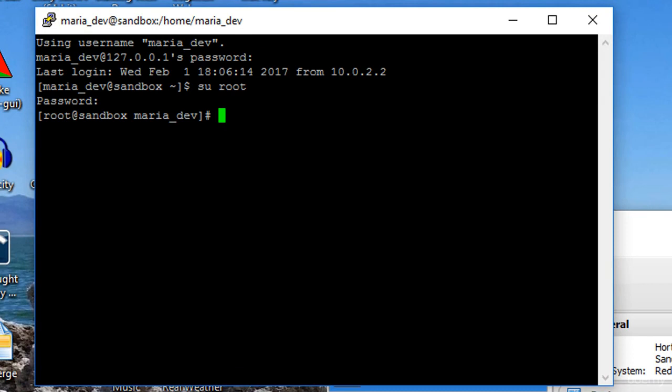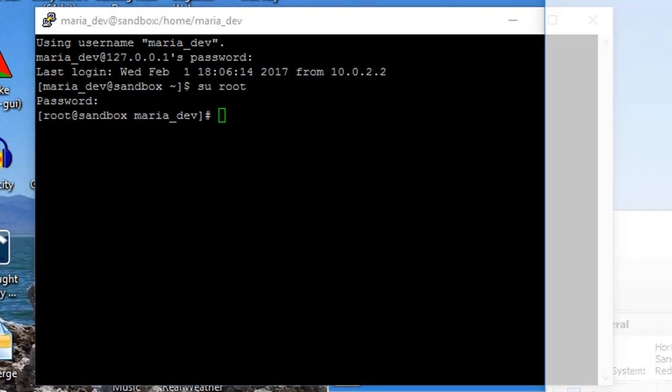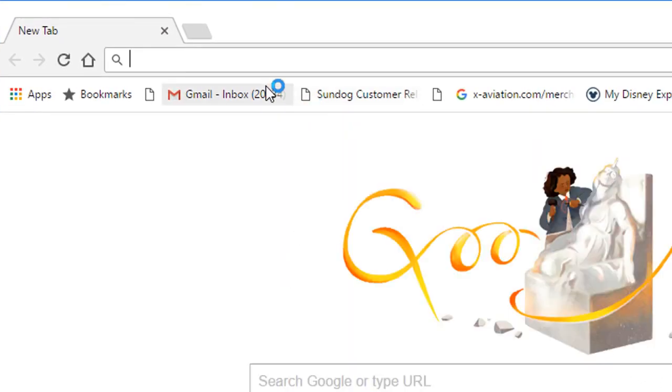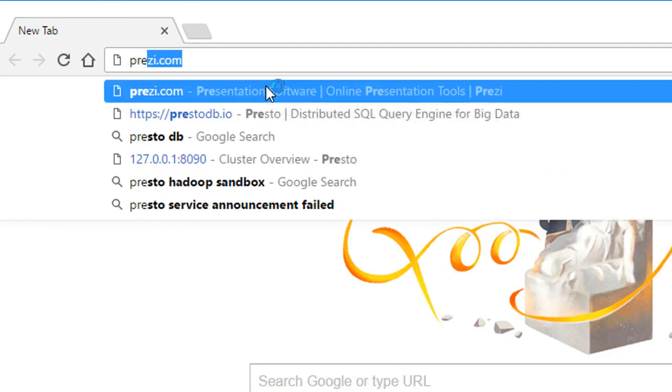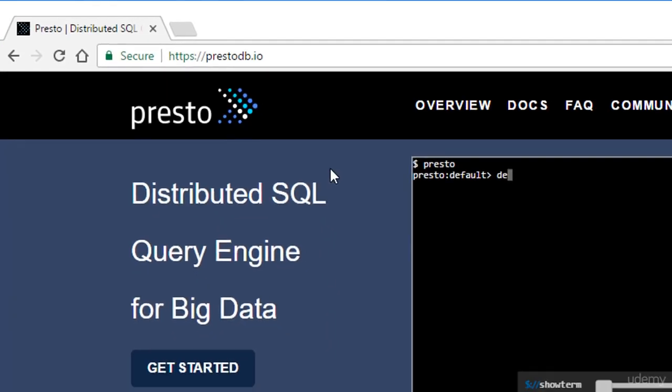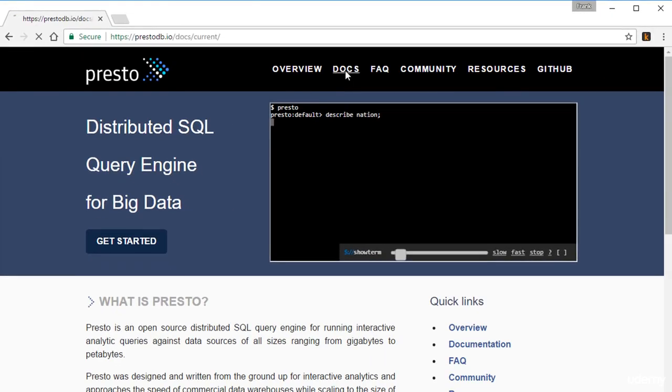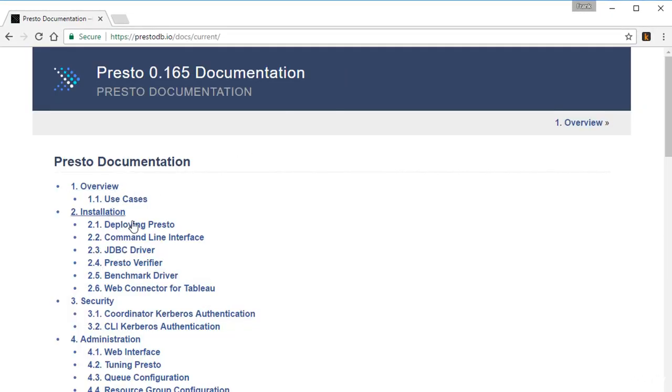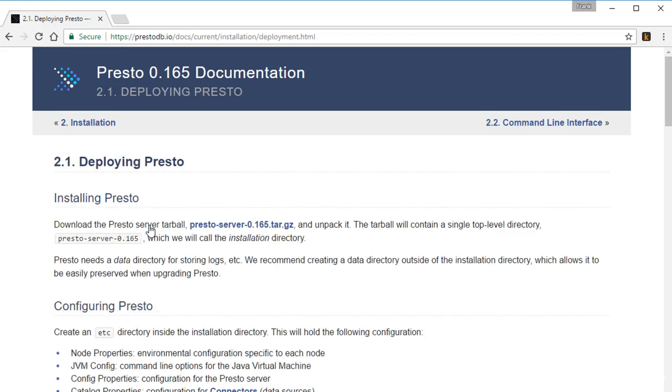To do that, I need to download the package, and let's find out where it is. So I'm going to open up my web browser here and navigate to prestodb.io. That is the Presto website. And from there, if you click on Docs, you should see under Installation, Deploying Presto. And that's where you'll find the link for the latest server tarball, they call it, the installation package for Linux.